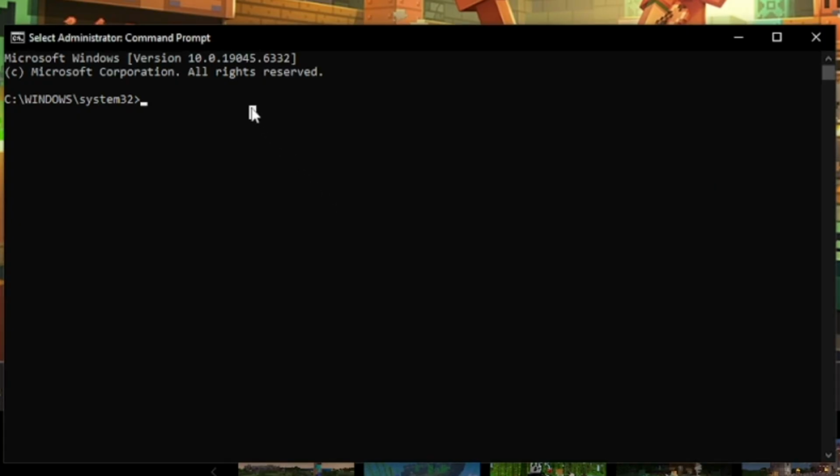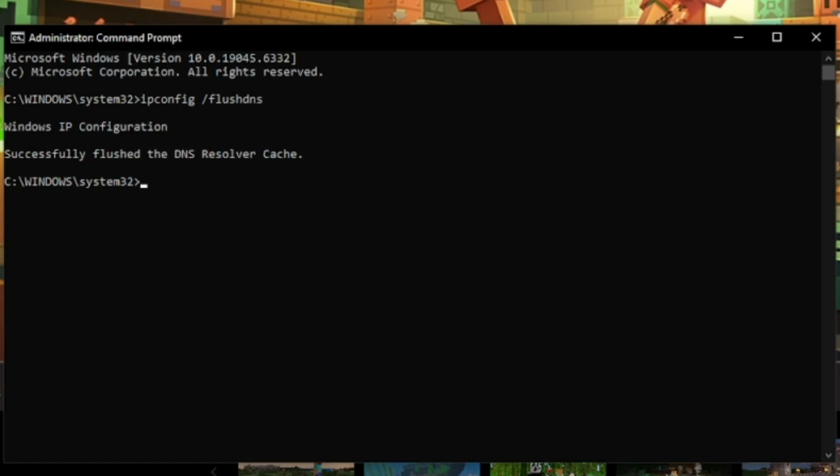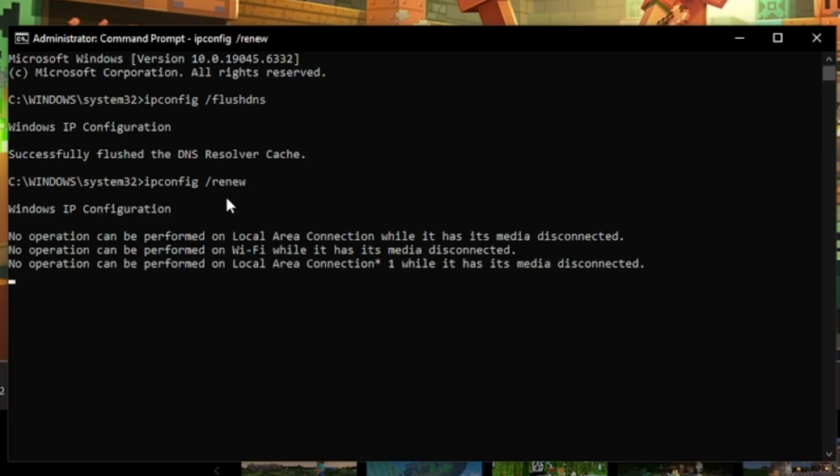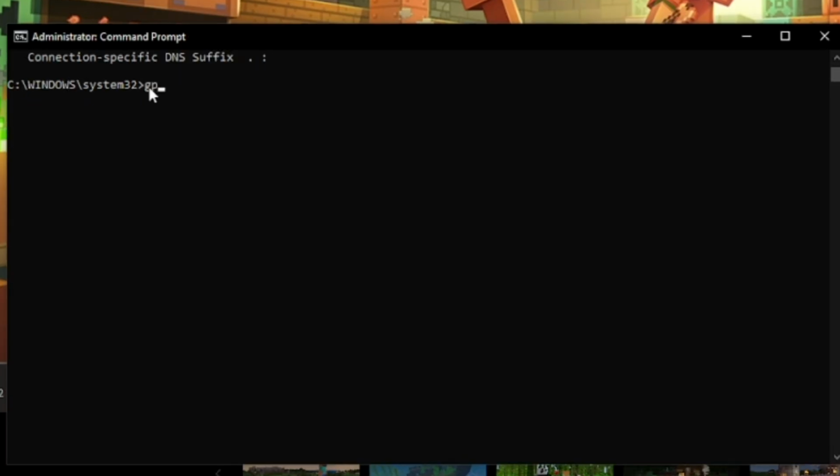Okay, so the first thing you want to do is type in ipconfig /flushdns just like so. Then enter that in. Then afterwards, type in ipconfig /renew just like so. And then there you go. Okay, and lastly, you want to type in gpupdate just like so. Then press on enter.